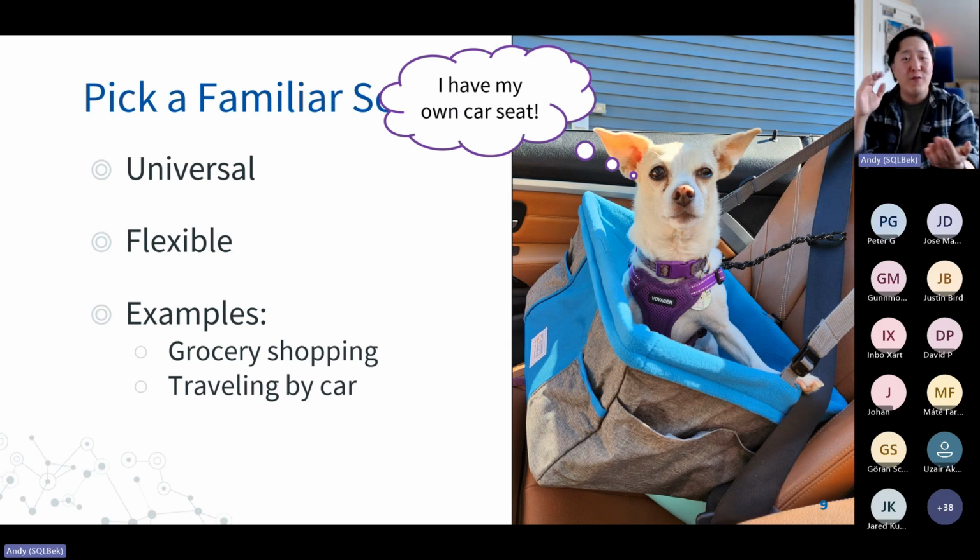Traveling by car. We've all been stuck in traffic jams, for example. We've all seen automobile accidents, for example, or things of that nature. Those are all different things that we can draw upon, scenarios that we can create and craft analogies around, hence flexibility over a larger, broader setting.